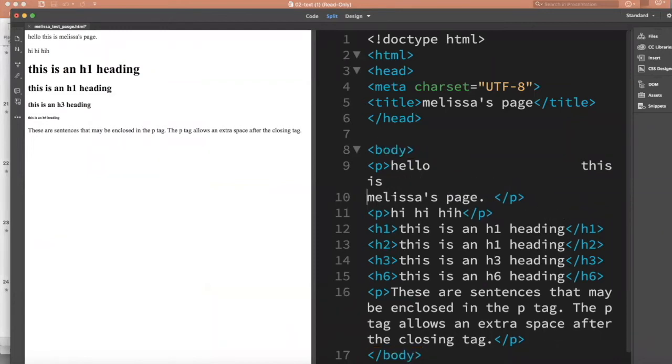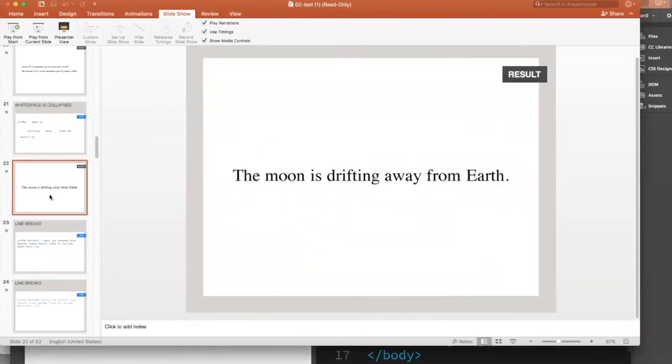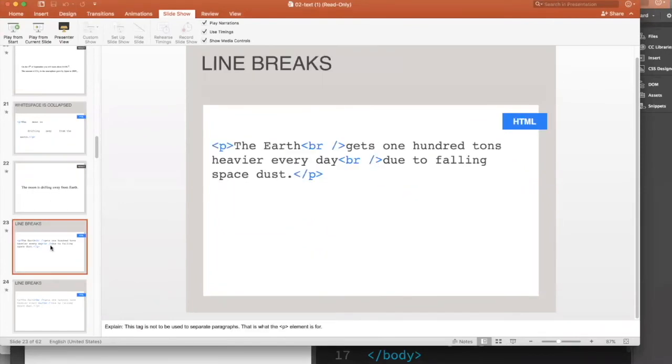Even if I hit a return, everything just kind of runs together, right? You can see that this highlighted section of code corresponds to the highlighted visible content here. So white space is collapsed. You'll get this result just like I just showed. So the only way you can control line breaks and extra spaces is with tags.